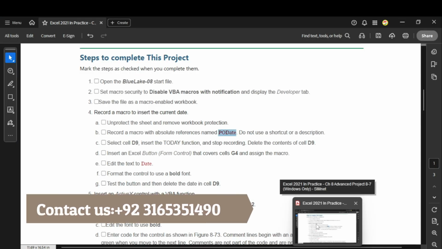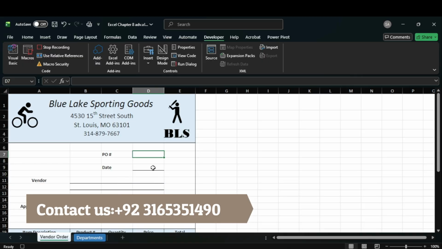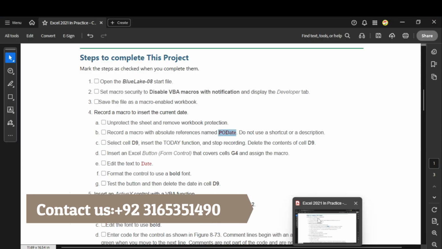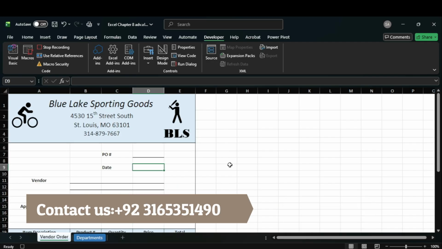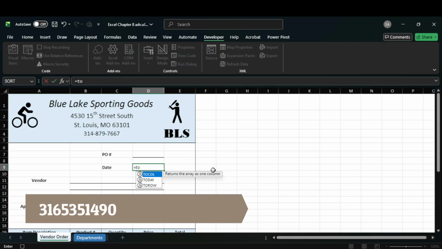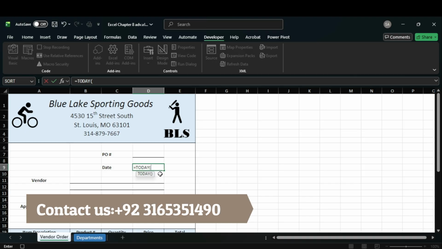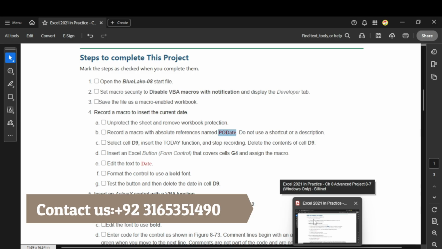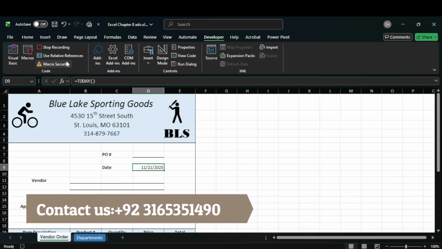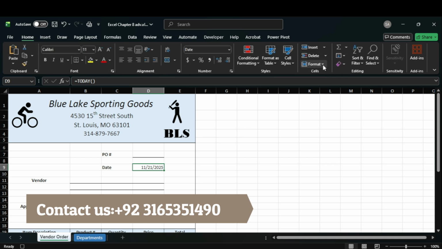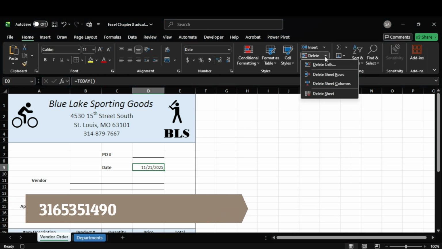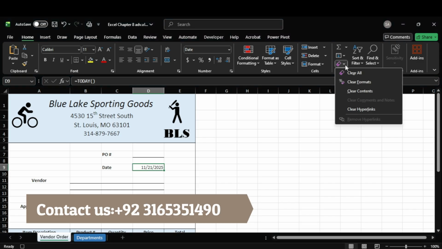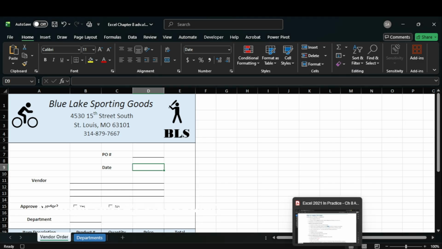Then select cell D9. Insert a TODAY function, so we will insert a TODAY function and click OK. Then delete the content of D9. So Home, here delete the content.